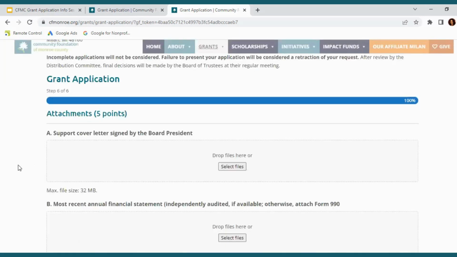On this last page is where we're asking for support cover letters from your board president. I'm going to show you, there is a max file size for these uploads, which is 32 megabytes, and our system should tell you that what you're trying to upload is too big. We have made some adjustments through the last year to make it more user-friendly. Sometimes applications were getting stuck in the back end if these documents were too large. Now it should be prompting you and telling you it's too big.